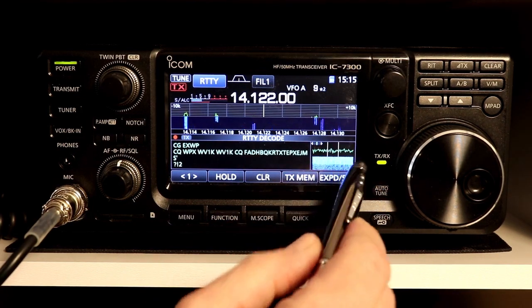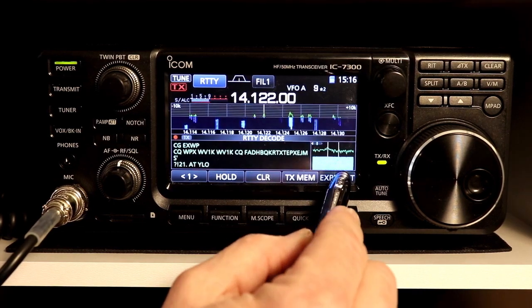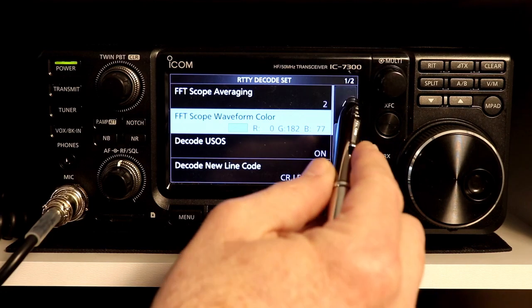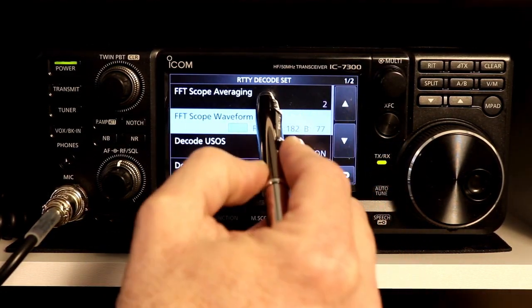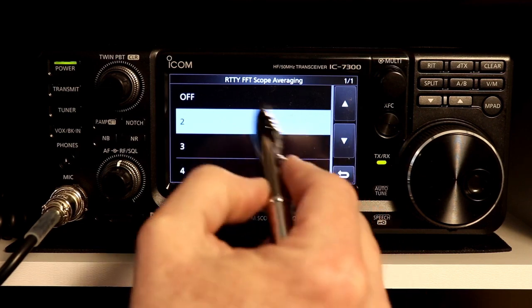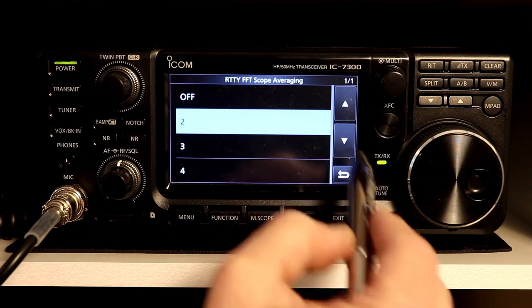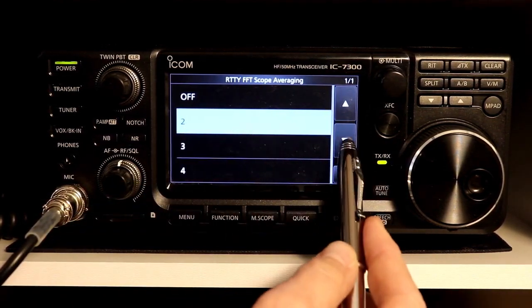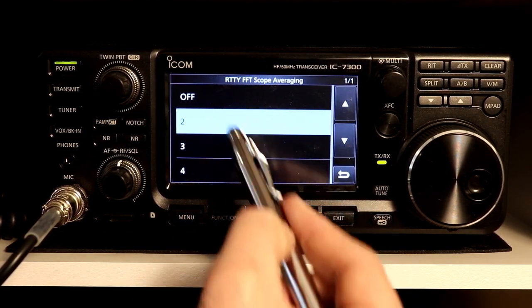And then expand and set, I already showed you what expand does. If you press and hold this, it takes you into a set screen where you have a couple pages of different options. So scope averaging, this is the FFT scope, which is the RTTY FFT scope. So that was the audio scope in the corner. You can set averaging over several samples. You have off, and then 2, 3, and 4 samples.